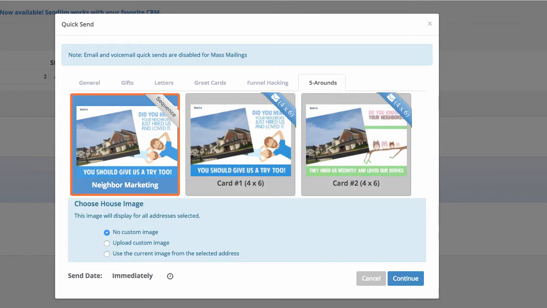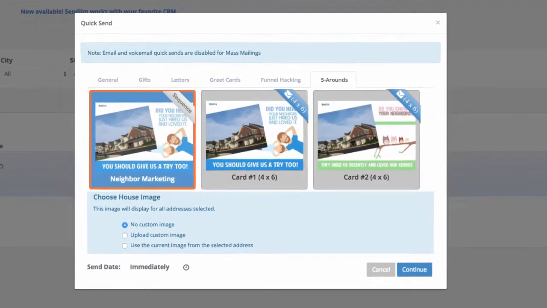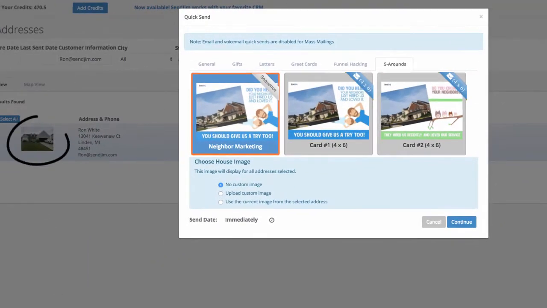Now, if I choose the one here that says sequence, it's going to send them 3 cards in a row, spread a week apart, and you control all of that, right? But check this out. This is insane. So this card says, did you hear your neighbors just hired us and loved it? Well, what if we put a picture of our actual client's house on the card? So then the neighbors get a postcard with a picture of their neighbor's house on it. Do you think that would personalize things and draw attention? The answer is yes, in case you're wondering.